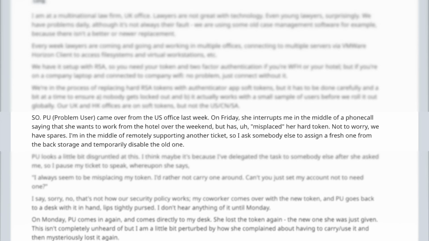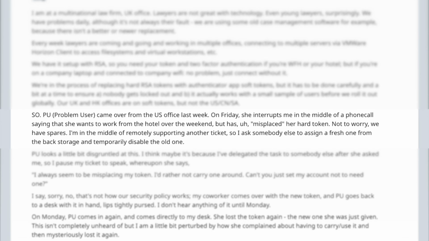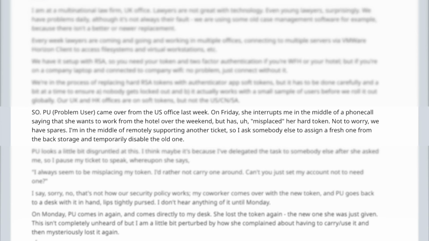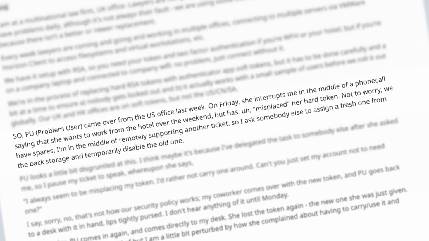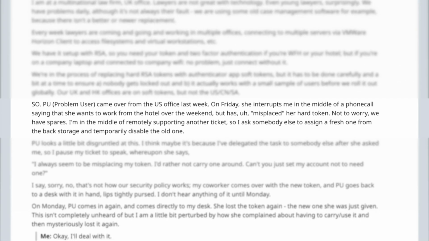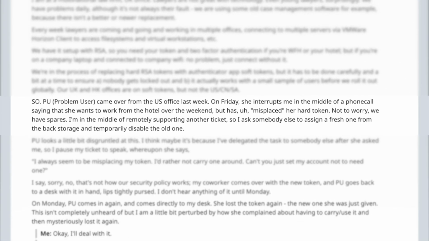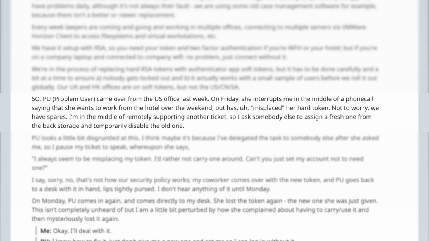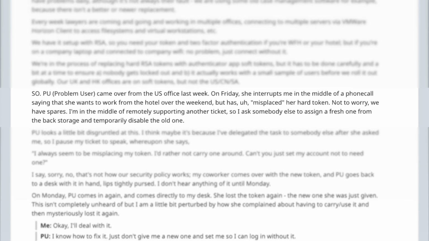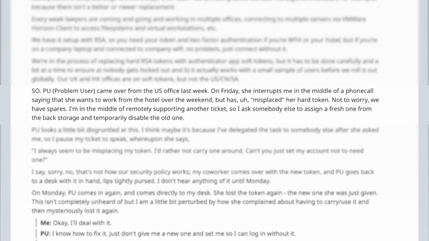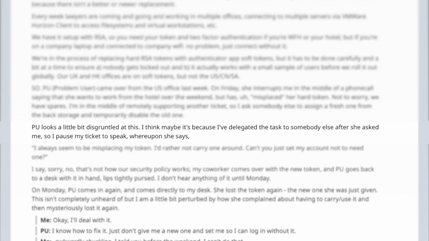On Friday, she interrupts me in the middle of a phone call, saying that she wants to work from the hotel over the weekend, but has misplaced her hard token. Not to worry, we have spares. I'm in the middle of remotely supporting another ticket, so I ask somebody else to assign a fresh one from the back storage and temporarily disable the old one.